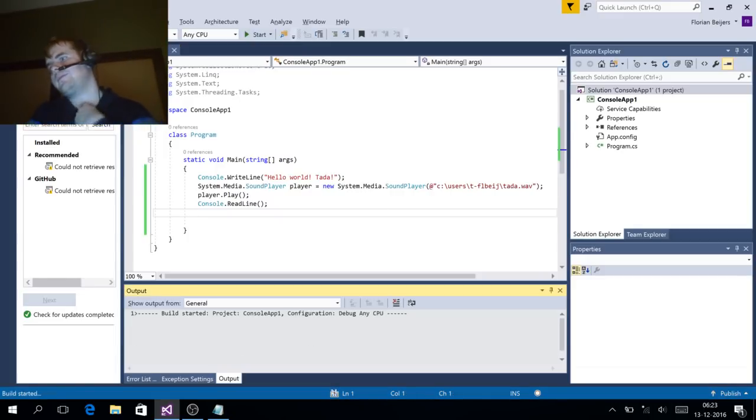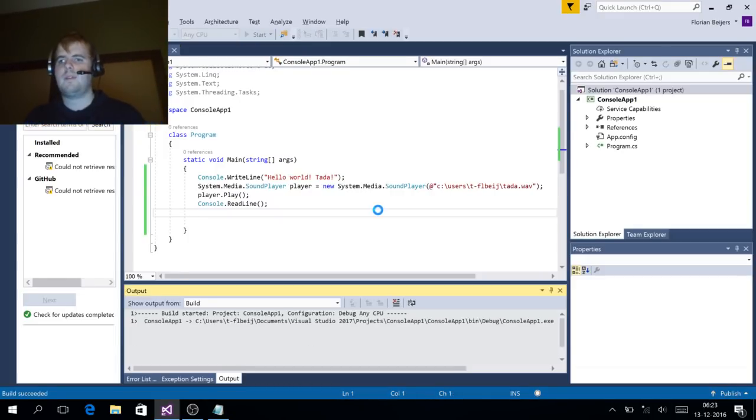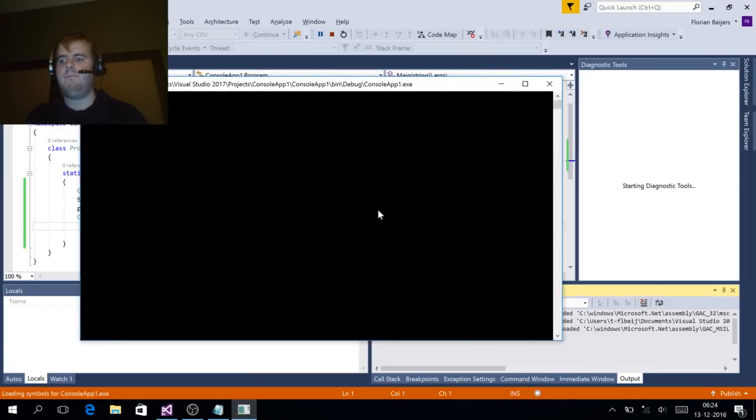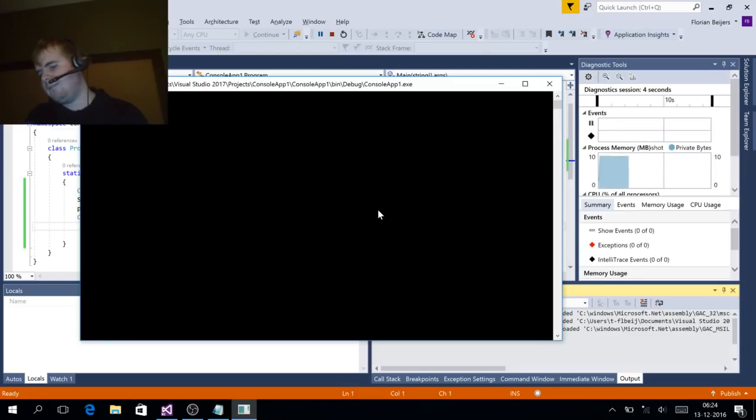Output tab selected. Output. C:\Users\documents\Visual Studio. Awesome.